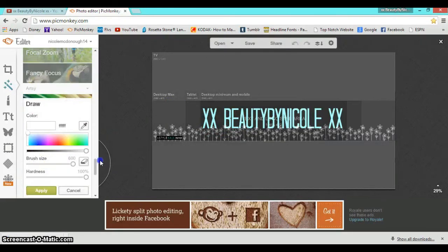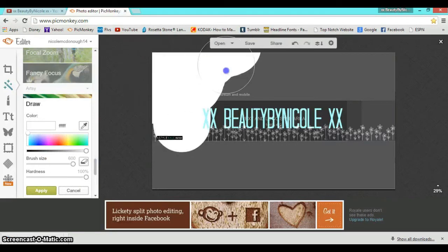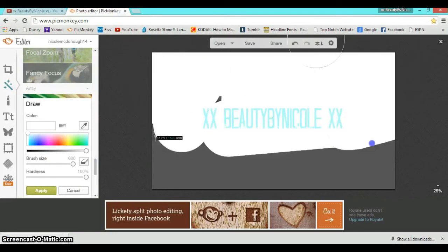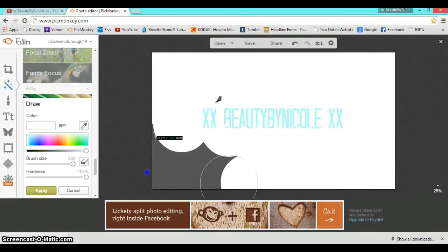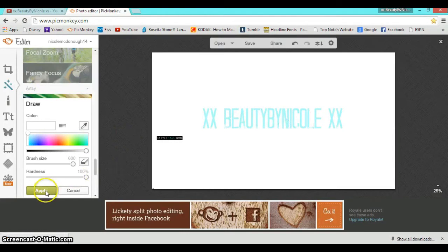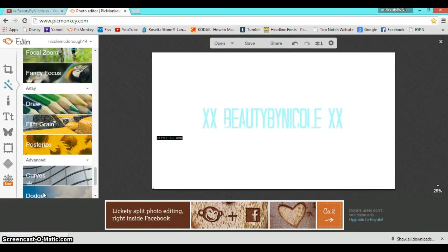But you're just going to simply click here, leave it on white, and get the biggest brush you can. And as you can see, the flowers do disappear just for a minute. They can disappear, and then they will reappear very soon. So you can leave it like that, or you can do a different color.